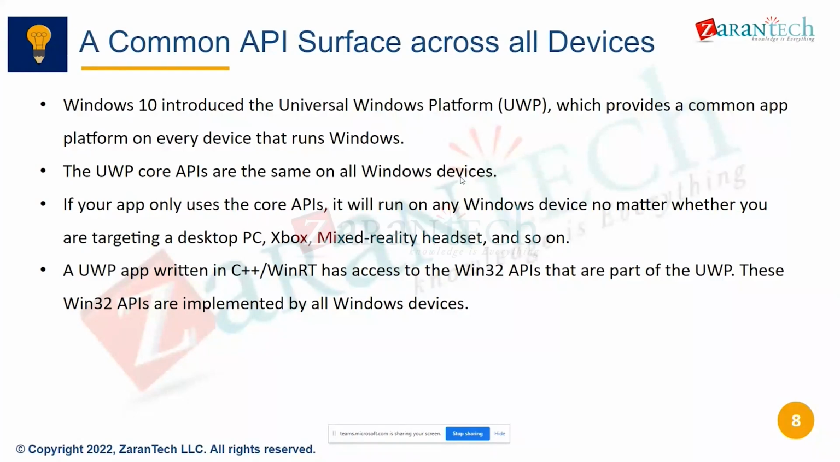So when you write a UWP app, you create one app and it will run on all of your devices. If you are on the Surface Go, it will run on Surface Duo. Surface Duo is a device that has two screens. So you create one app and it will run on your Surface device and your Xbox. And there is one more very advanced device.